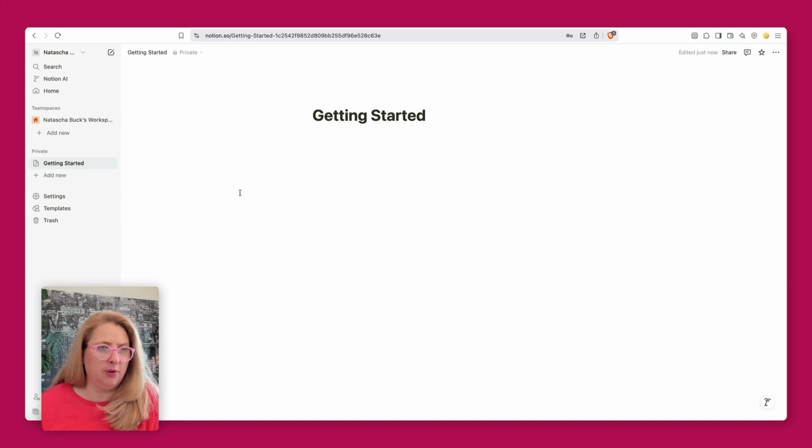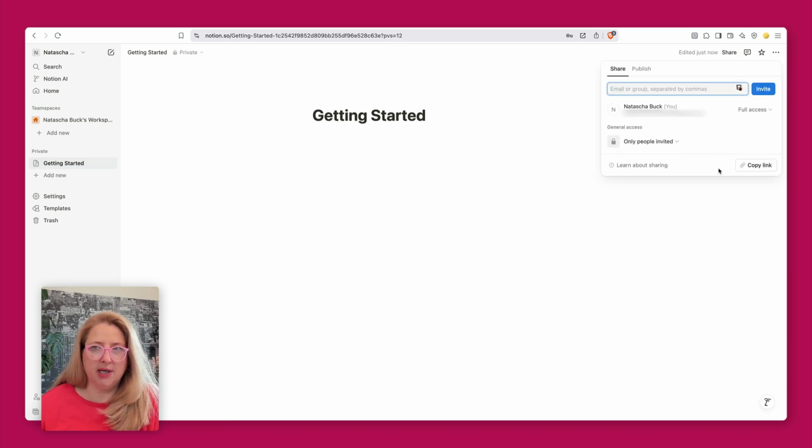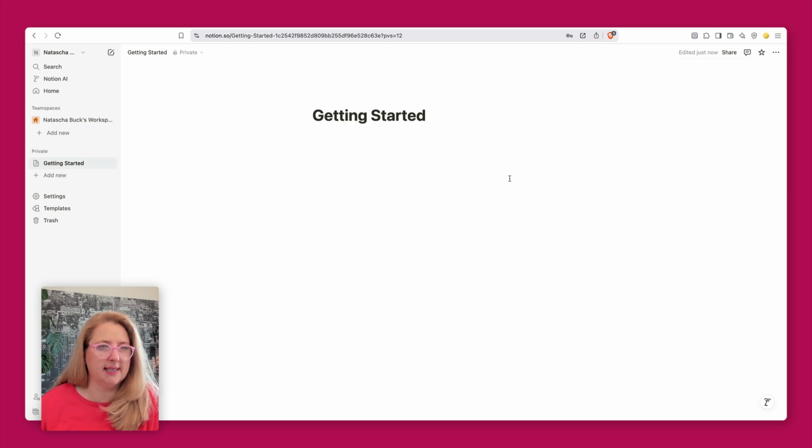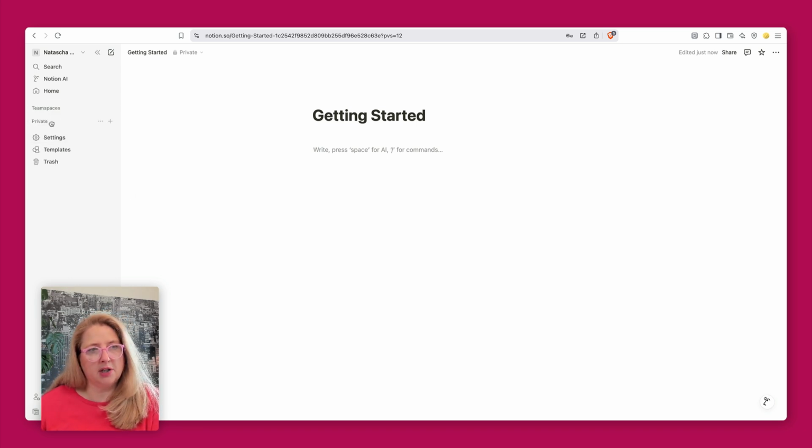So one thing I would like to point out already is that we have here sections in the navigation bar which form the entire workspace. Traditionally, it's divided by private and Teamspaces. As soon as you share a page by clicking here on the share button and invite people over as guests, this private section will be expanded with a new section called shared, and this page will be moved over there. And then you can organize those sections as you please.